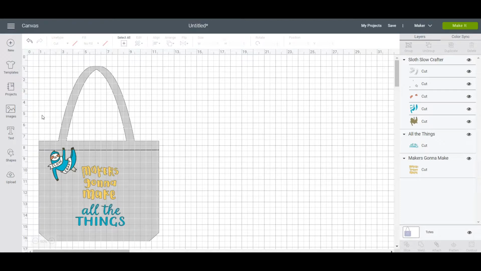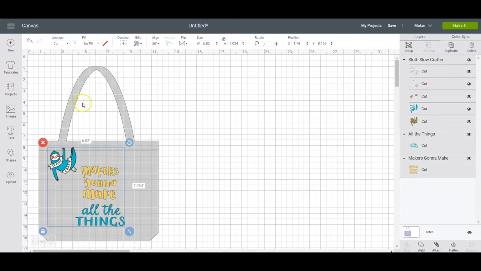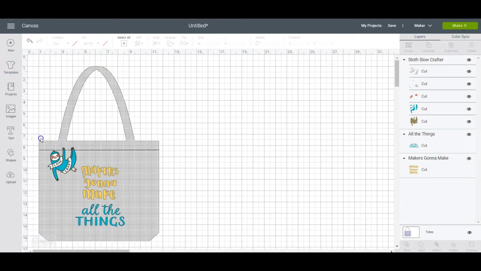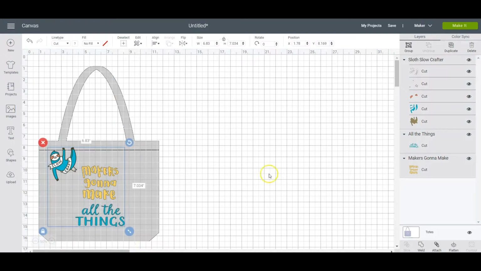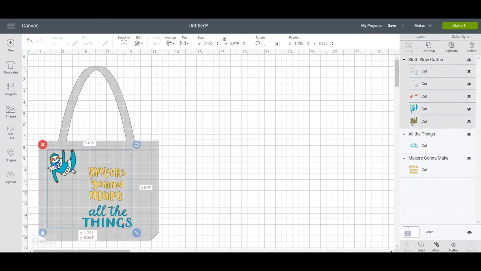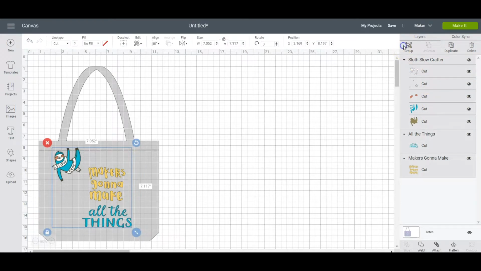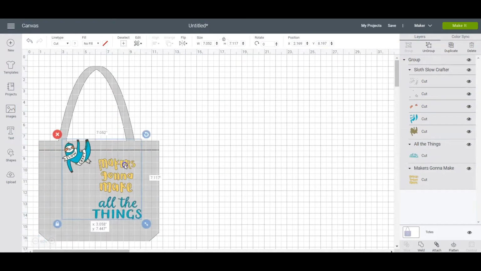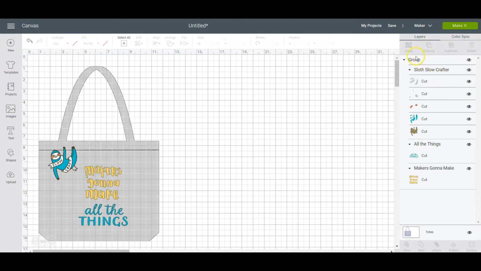To group your images, you can select all of them by either clicking on Select All, or you can click and then drag your cursor over all of the images you want to group together. And then you'll simply click Group up in the Layers panel. The Group tool makes it easy to resize or move around your entire image while you're working on it in Design Space. You can see here in the Layers panel that it will say Group, and then underneath the group it will show each of the images or text or layers that are included in that group.